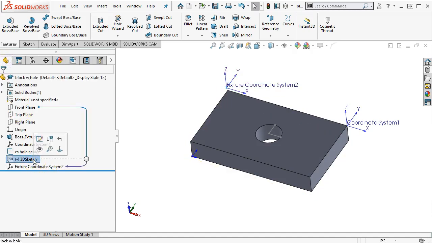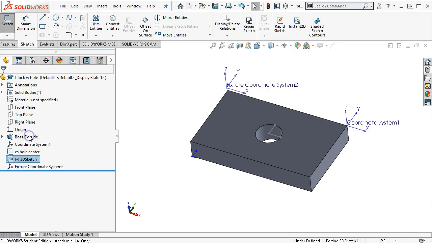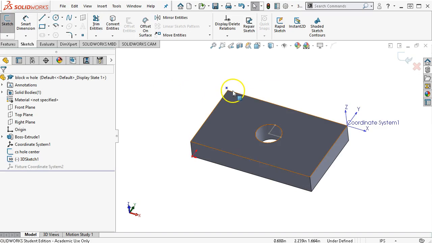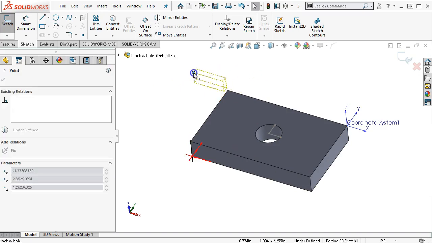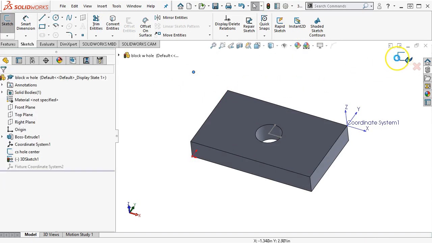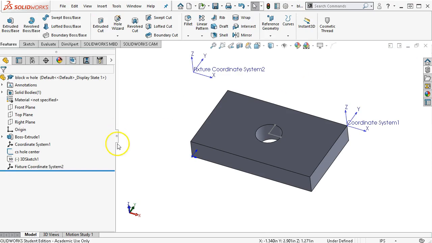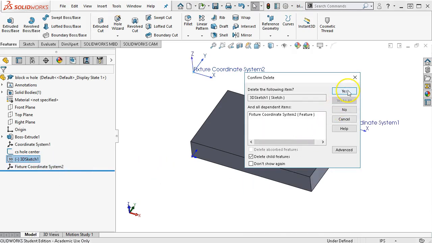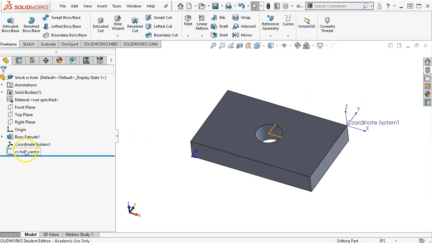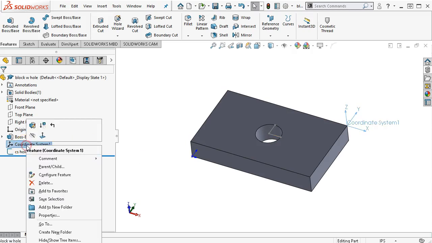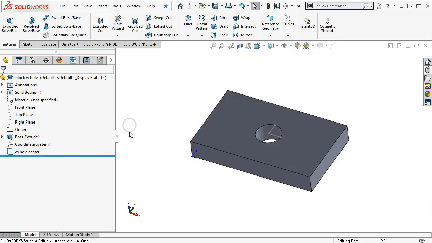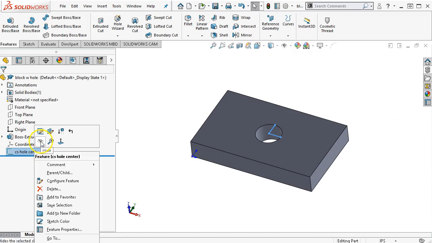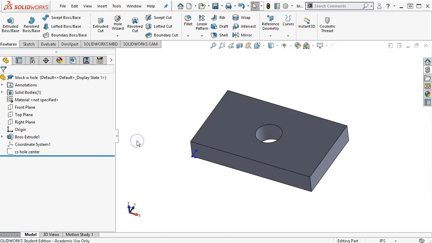It also, well, apparently it created a 3D sketch for me. It makes me nervous that the 3D sketch is underdefined when I look at it, because if that can move, we have a little bit of an issue. So not sure that I'm going to stay with that technique. We'll get rid of those because that was just an experiment. And I'll hide my coordinate system and my hole center.